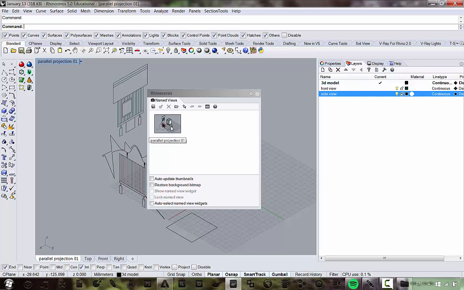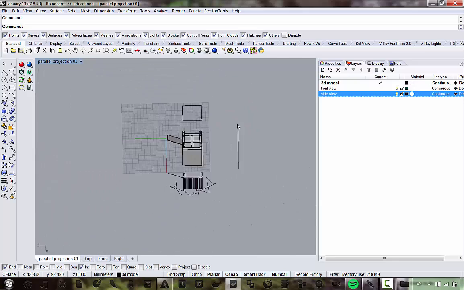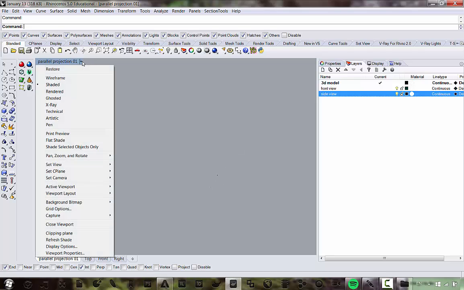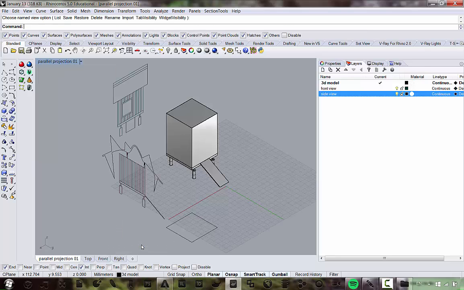And now you can see this little thumbnail pops up. This is really nice because now we can move around, go wherever, it doesn't matter. And if we go back down to our Set View tab here, you'll see that parallel projection pops up under Named Views. If you click it, it goes right back to that view. So that's how you save a view in Rhino.